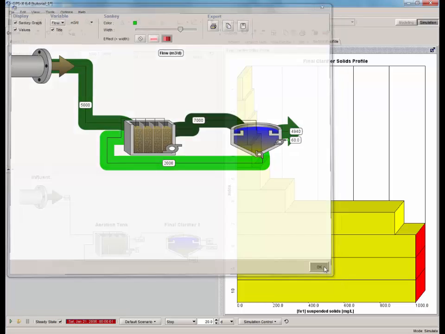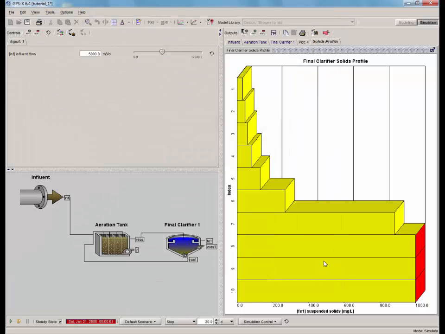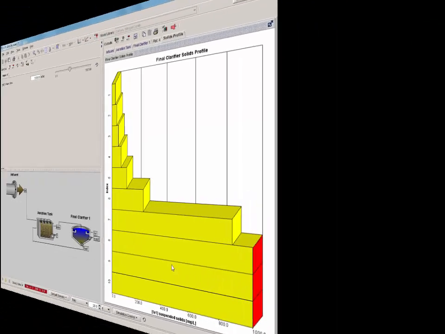And that's it. That's how easy GPSX makes it to build and simulate a simple plant layout.